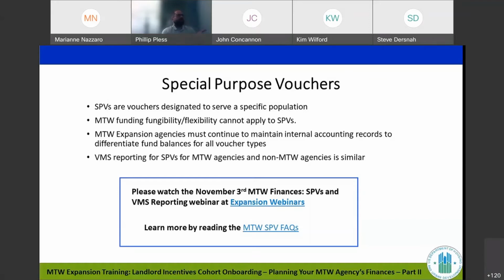So for example, HUD-VASH, those vouchers must be used to serve, in this example, homeless veterans, because that's what Congress basically appropriated that money for. So that money has to be used to serve homeless veterans. You cannot apply funding fungibility to special purpose vouchers because they have to be used for that intended purpose.